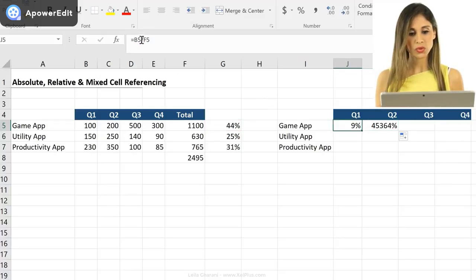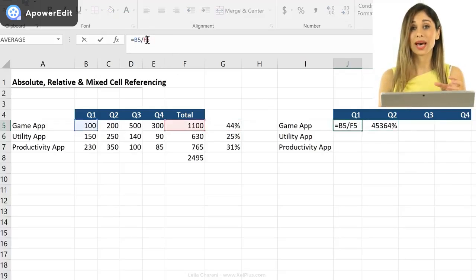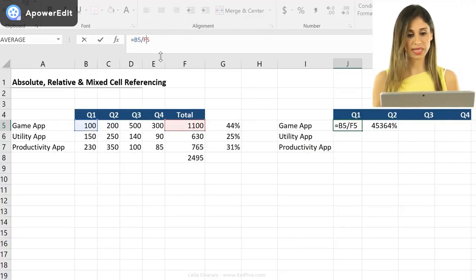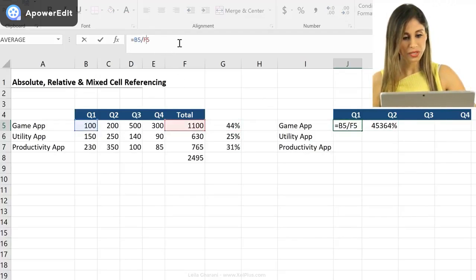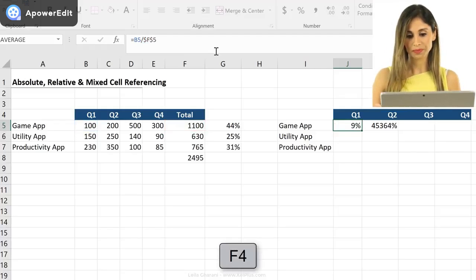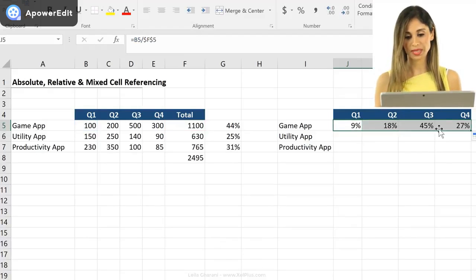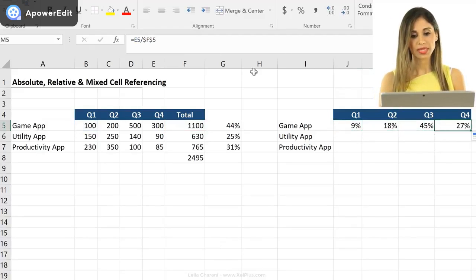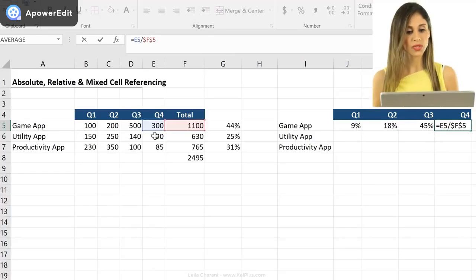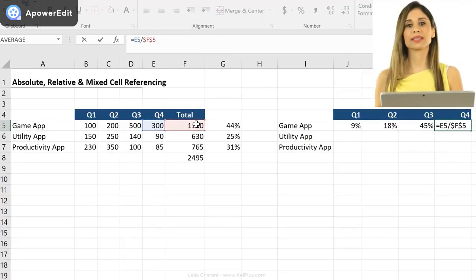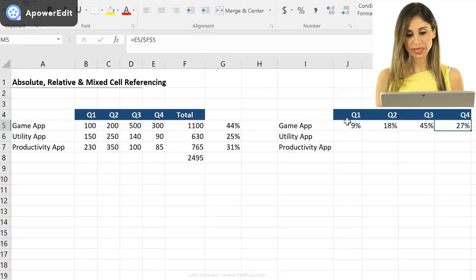So do I need to use full referencing here? So absolute referencing. Well, let's try it. What happens if I do? I'm going to click on this F5 here and press F4 to get it fully fixed. Now I'm going to pull this over here and let's take a look. Let's go to this cell, click on this. This looks great, right? It has this cell divided by this cell. So perfect. Let's just pull this down.